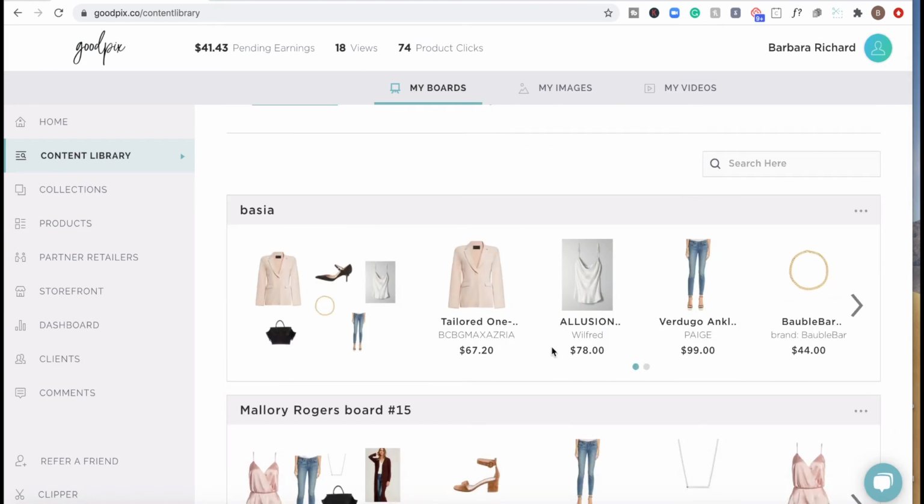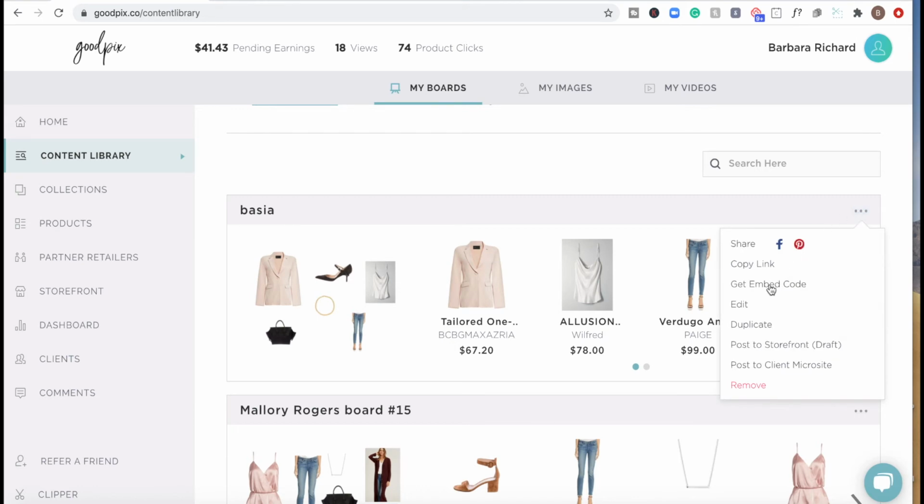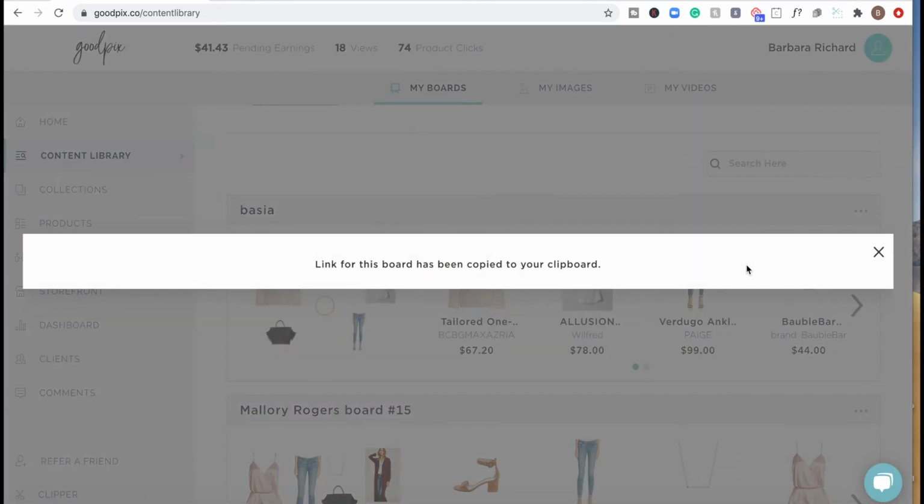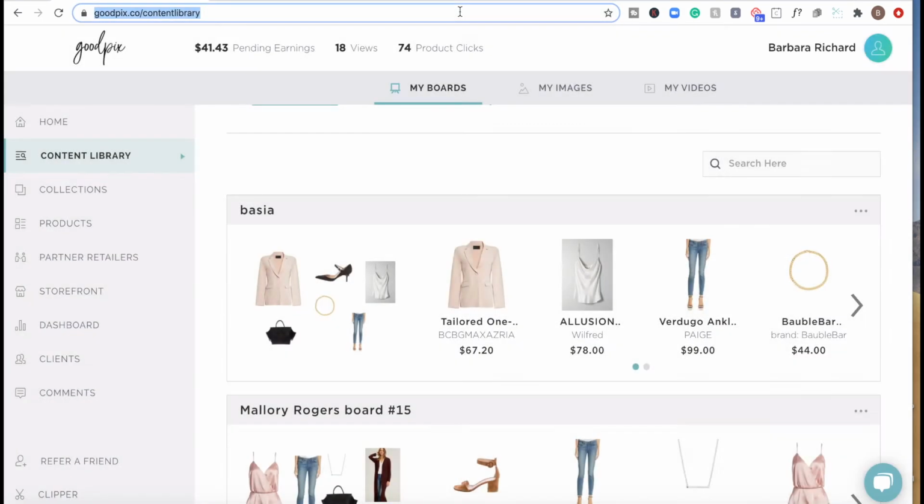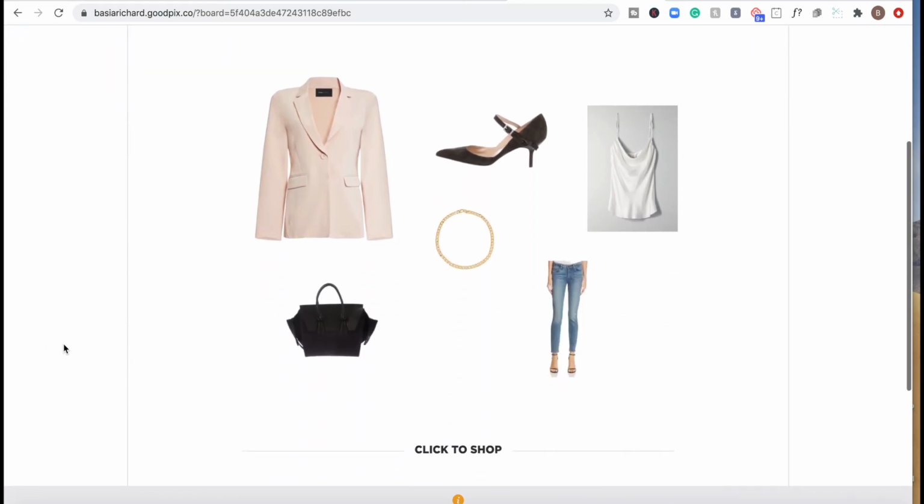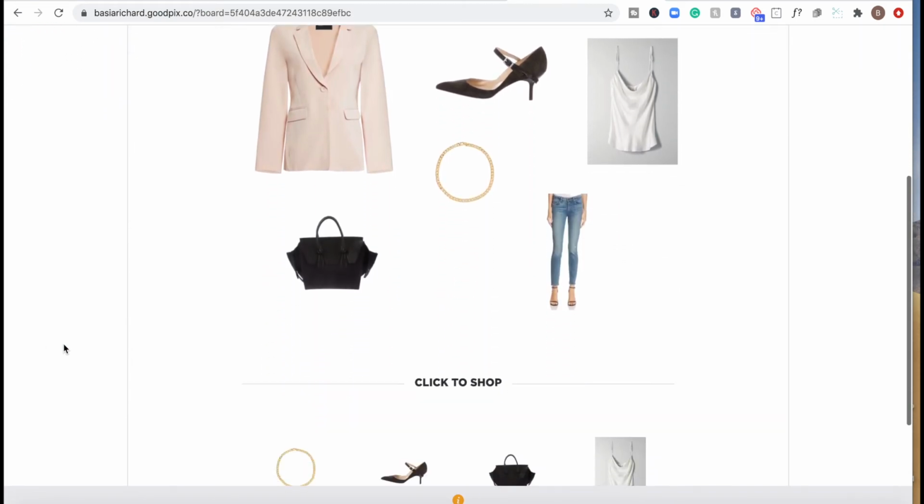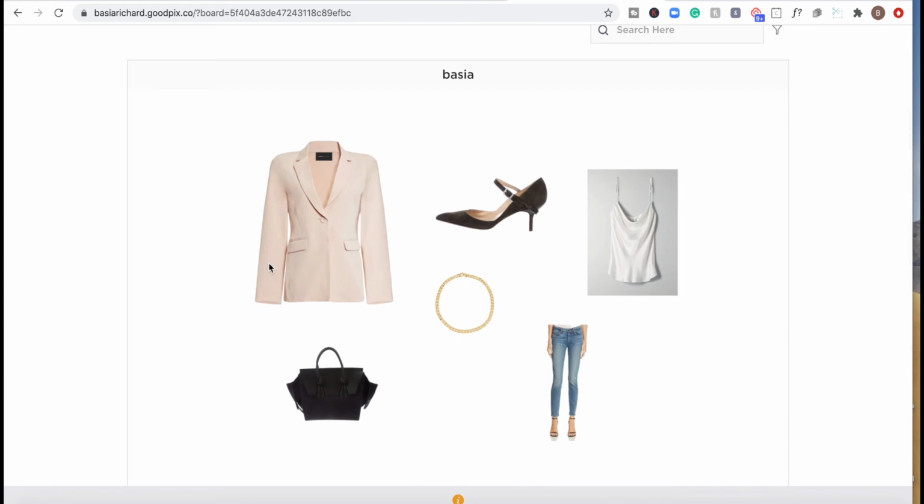So this is our board. All you have to do now is get and copy this link. And this is our shoppable board. So you can send this now to your client and they will be able to click on each product and purchase it.